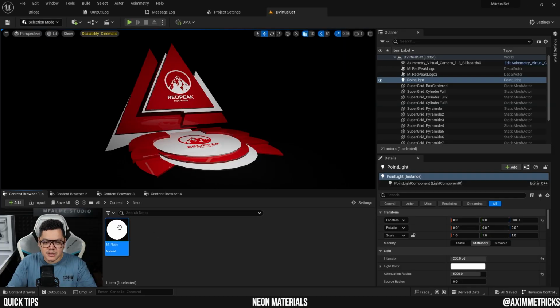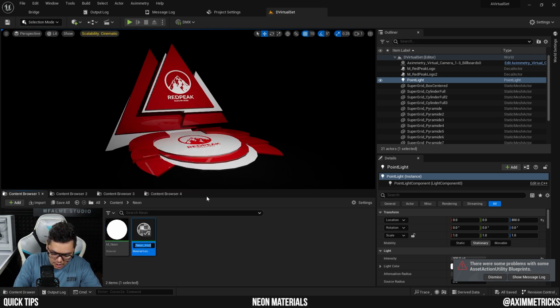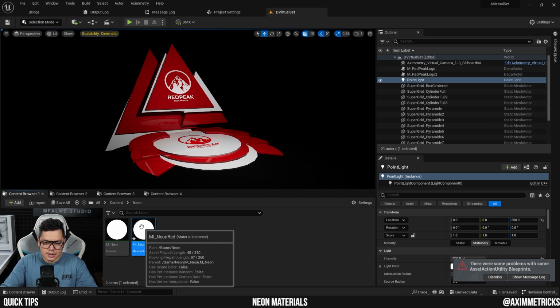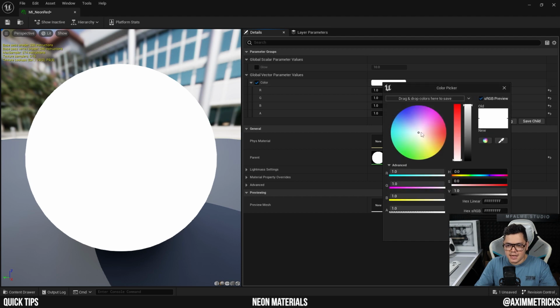Now I can right click on the material I just made and create material instance. And this one I'm going to call MI for material instance underscore neon red. Double click it. And because we set the color as a parameter and also the glow strength as a parameter, now we can play around with it here in the material instance. So if I tick this, I can actually now change the color. And because I named it red, I'm going to change this to a red color.